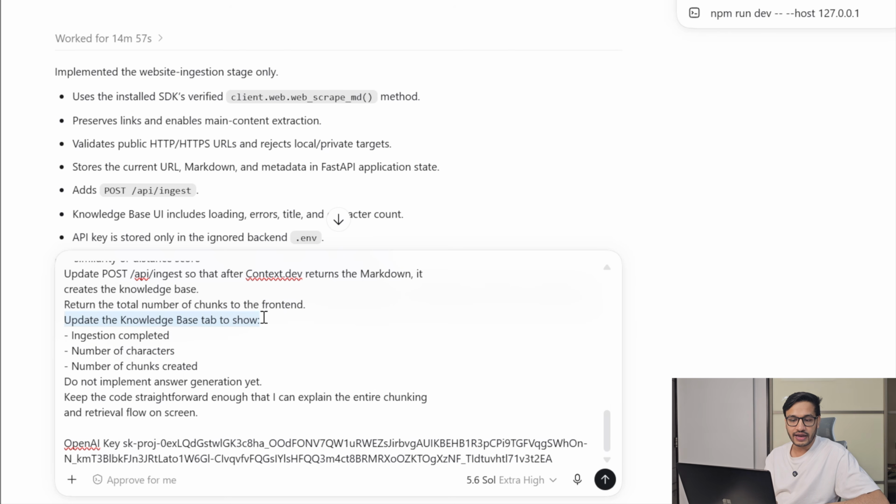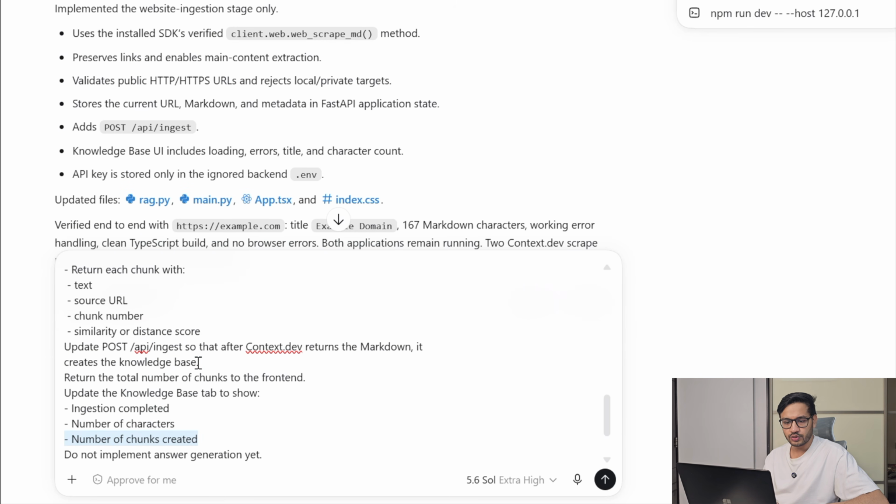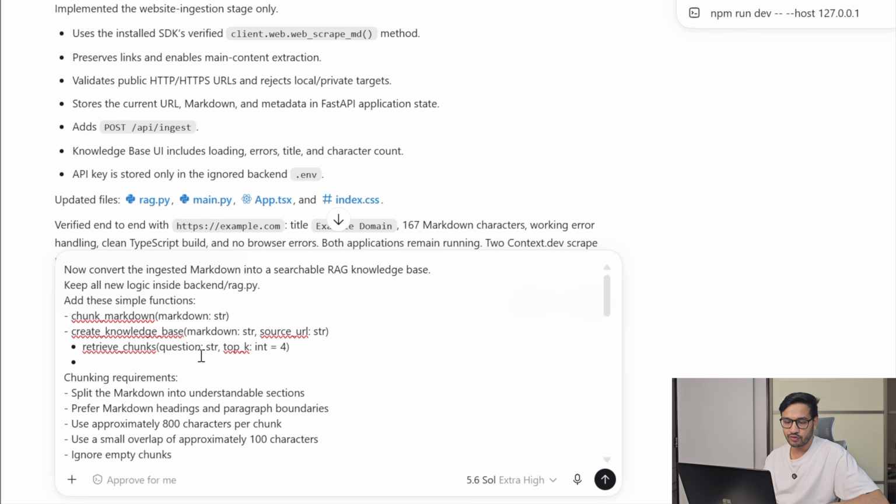Update the knowledge base tab to show the result. So the knowledge base UI will show ingestion completed, the number of characters, and the number of chunks created whenever you put in a URL. And that is it. You have to provide your OpenAI key also. I have already provided mine, which will expire after this video.